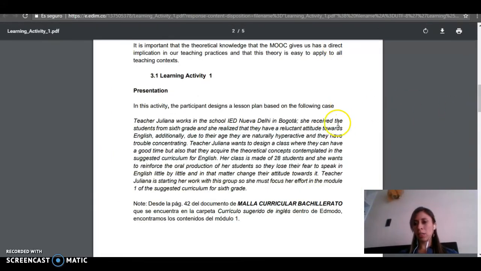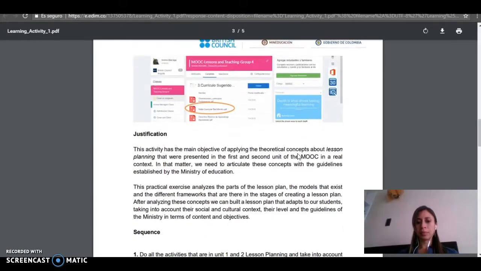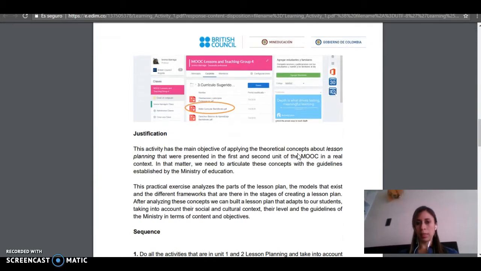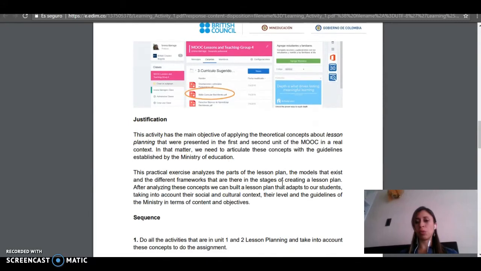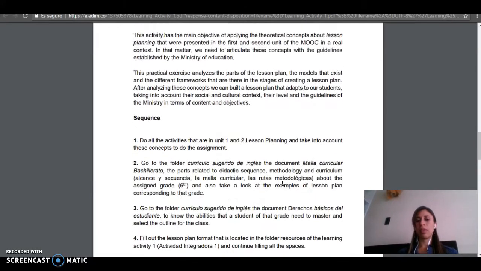Let's go back to the explanation of the activity, and then it is showing where to find these documents. Here we have the justification and the sequence you will have to follow to do this activity. So please do all the activities that are assigned in units 1 and 2 in the FutureLearn course, then go to the folder Currículo Sugerido de Inglés in the document Malla Curricular Bachillerato, and focus on the parts related to didactic sequence, methodology, and curriculum design for grade 6th, and also take a look at the examples of lesson plans corresponding to that grade.